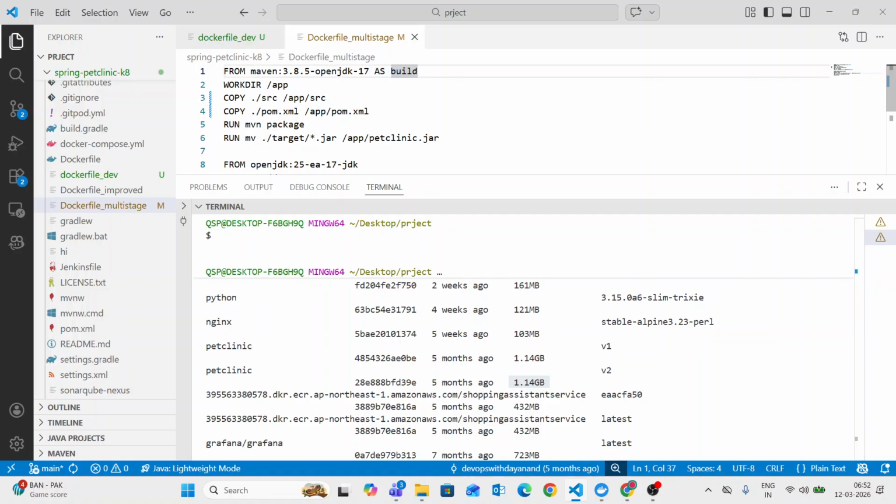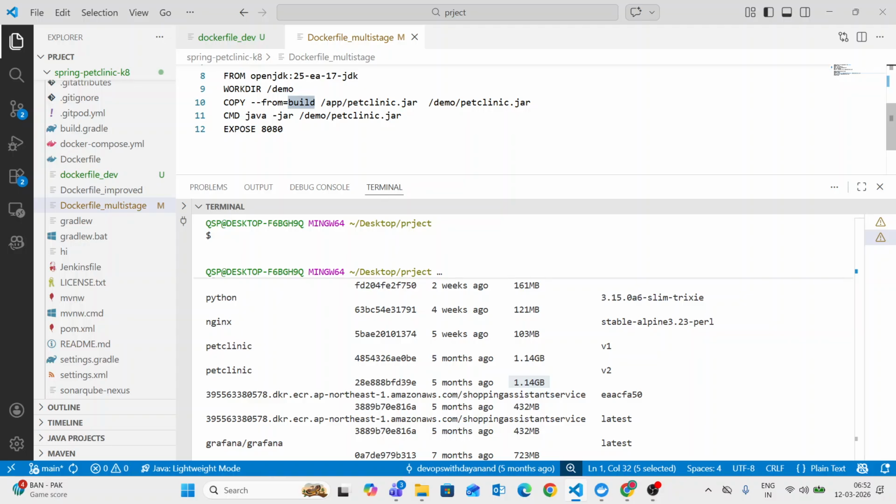Now I want to copy this app petclinic.jar from the build stage. You can name it anything. I have mentioned it as build stage because here we are building, right? So you can name it anything. You see, COPY --from=build. Copy from build stage, from build stage copy this app petclinic.jar, and copy it to this destination.